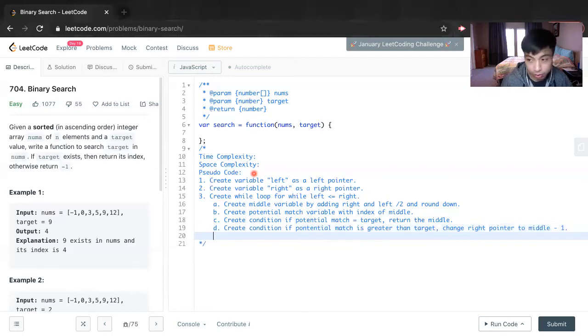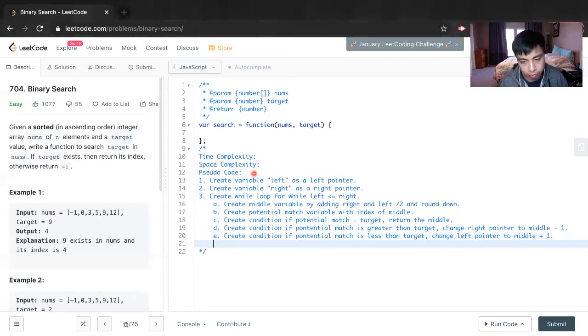And otherwise, we create one more condition: if potential match is less than target, we know it's going to be the right side. We change the left pointer to middle plus 1. And we go through this entire loop. If the left gets past the right, we know that the target is not in the array, so we return -1 as instructed. So let's do this.